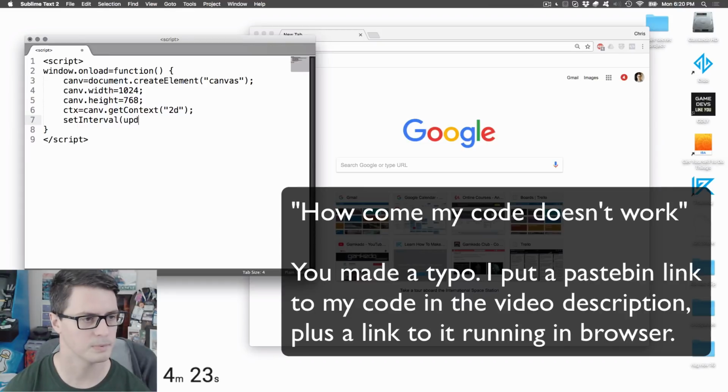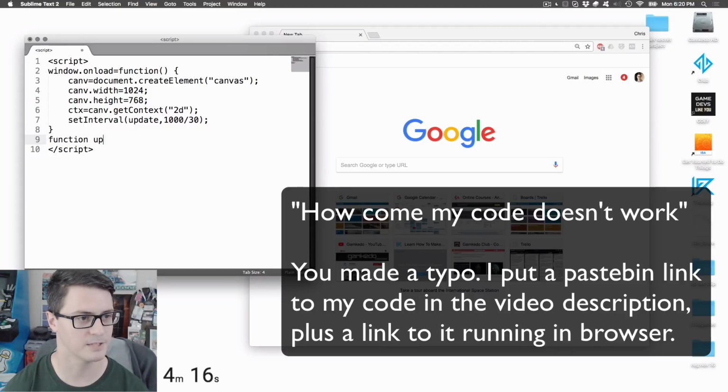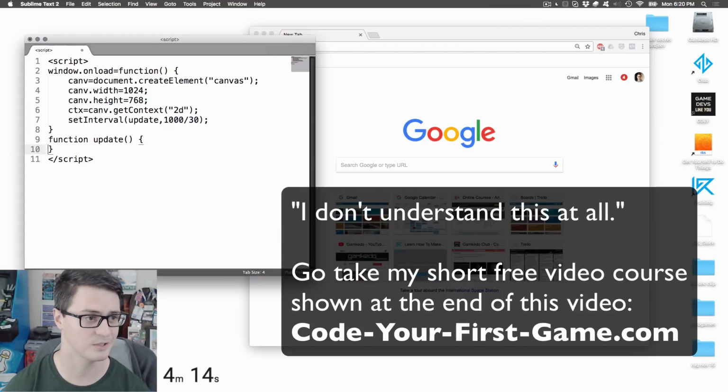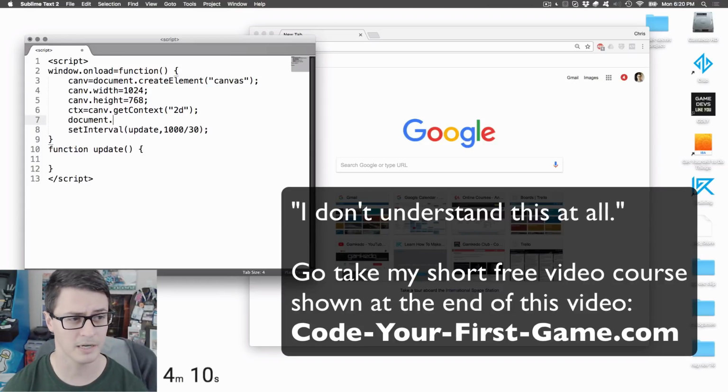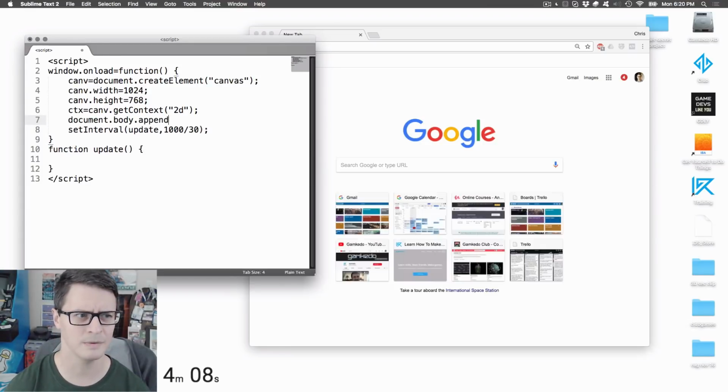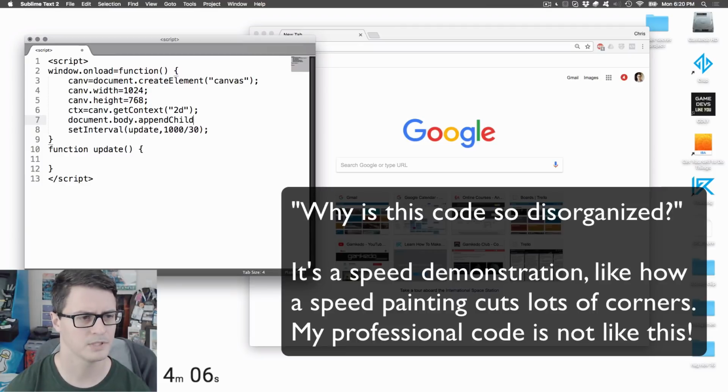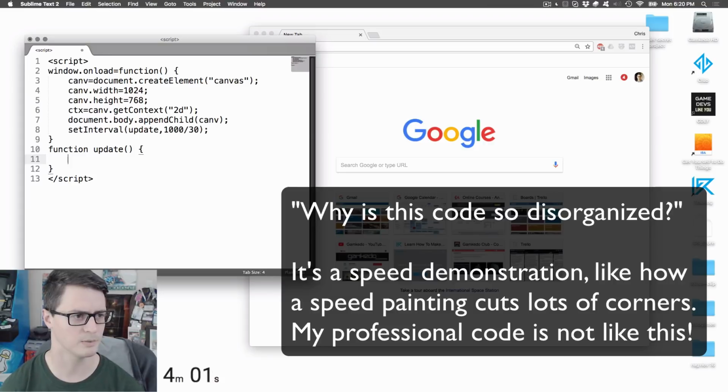Update, we're going to call that 30 times a second, and that's going to cause the amazing visual updates, which we're going to talk about in a second, how it's doing, what it's doing. I love this effect, it's classic. We've got to remember document body append child, not append element, append child, that sounds right. And that's going to be canvas, and that's going to put it up into our page so we see stuff.